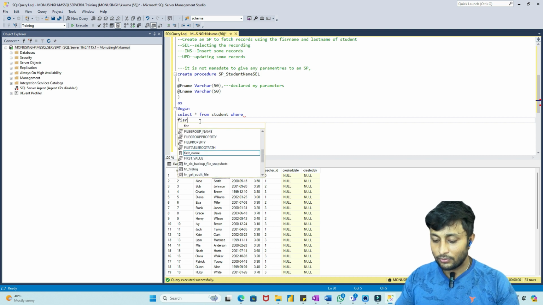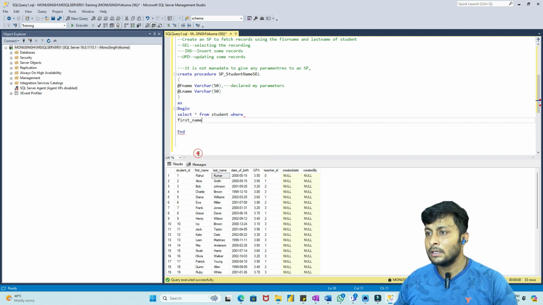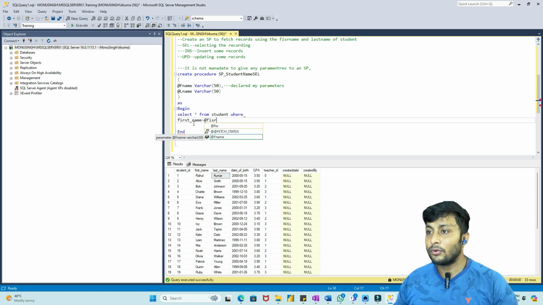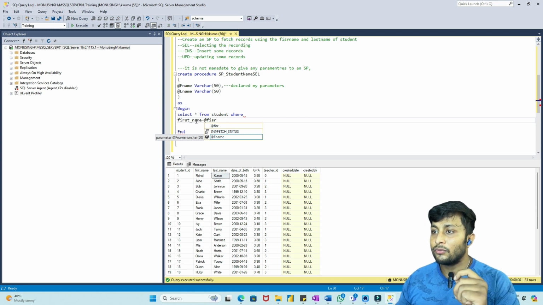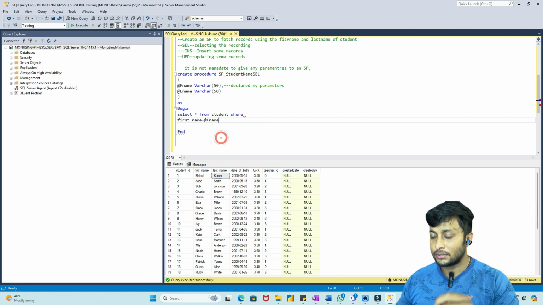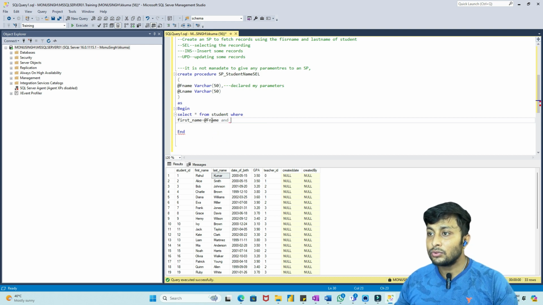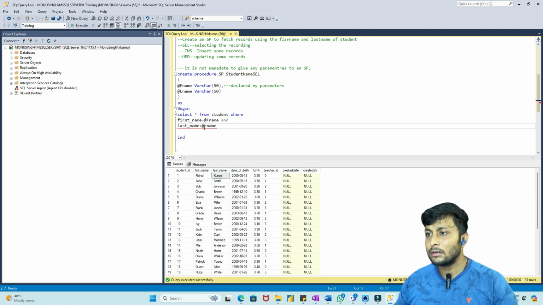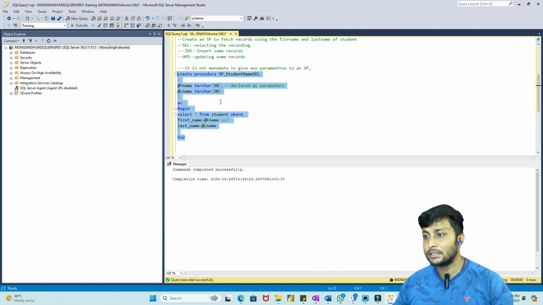These are very basic SPs. For my first name I am assigning my parameter as fname. So what I did is, the value for first name I will put as fname, and for last name I am assigning my parameter lname. That is what I am doing. So basically I'm selecting a student where the first name will be fname, and I'm just creating this stored procedure.